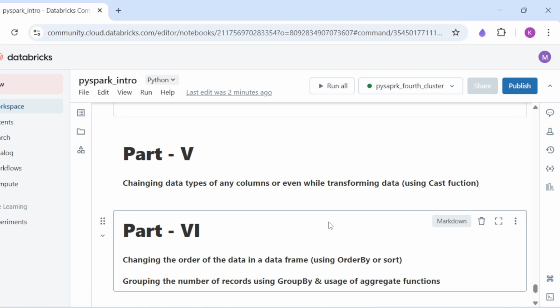In the previous video, we saw how to change the data type of any particular column, and also how we can change the data type of any extracted column while we are transforming the data with the help of the cast function, right?